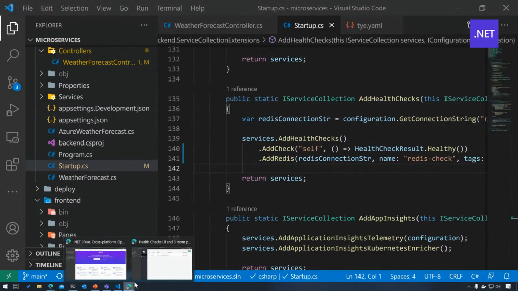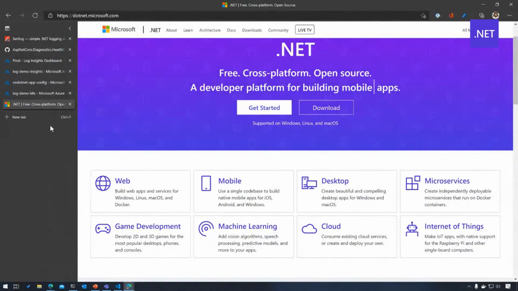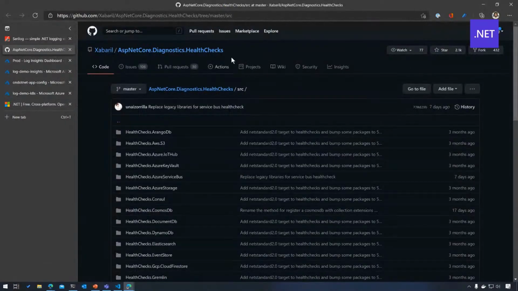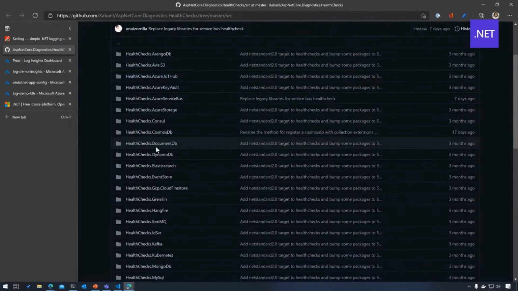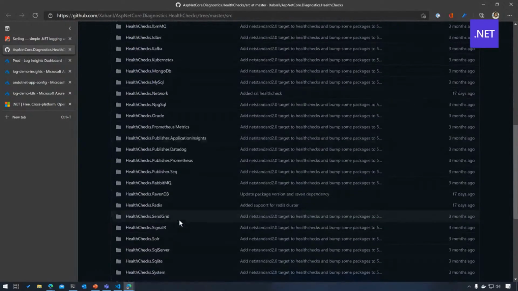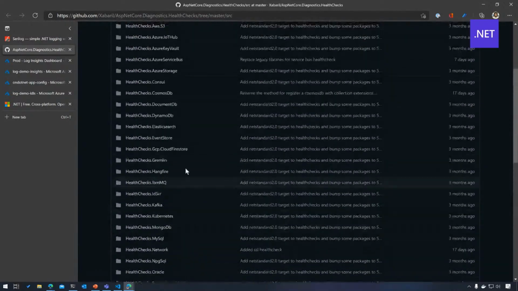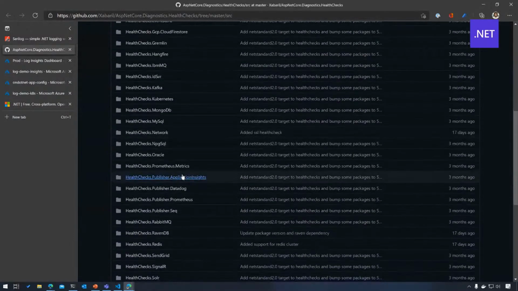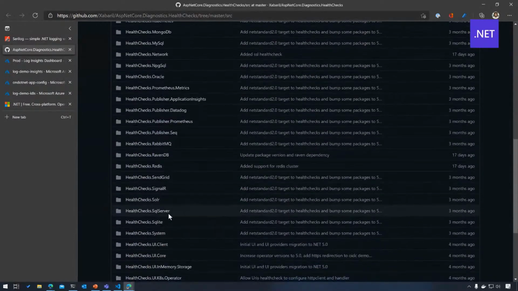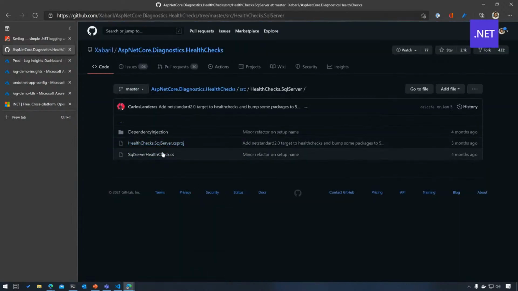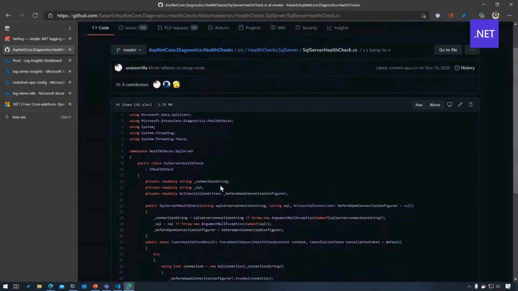Instead of that, I'm using an external library called ASP.NET Core Diagnostic Health Checks. This is from Xabaril, and it's a really nice library. It has all the health checks implemented for each of the things that you probably will be working with, like Cosmos DB, Document DB, MySQL, SQL Server, right? For example, in this case we are talking about Redis, but we can quickly go into the SQL Server one. You have the SQL Server health check.